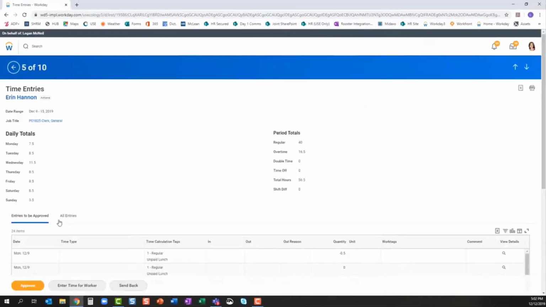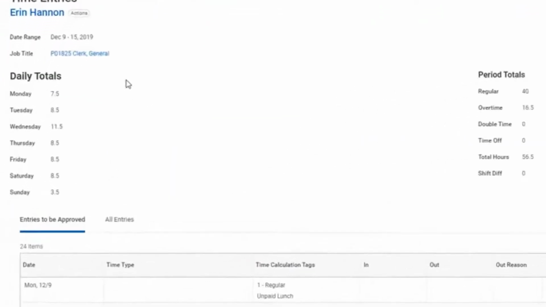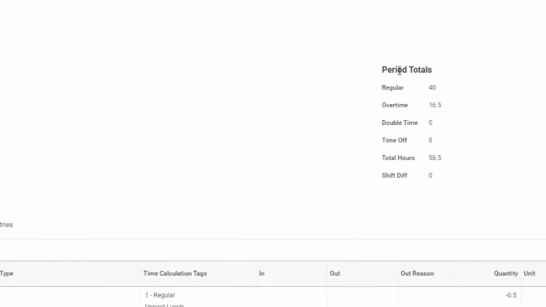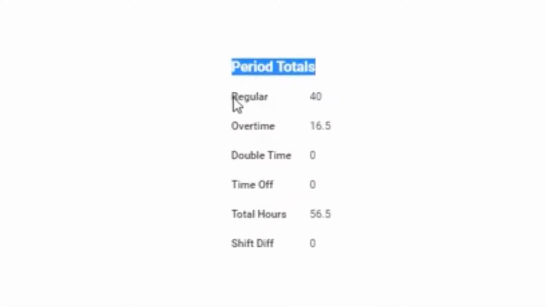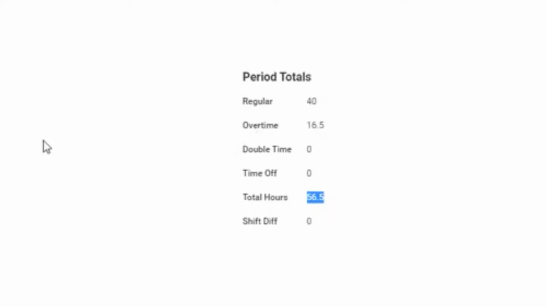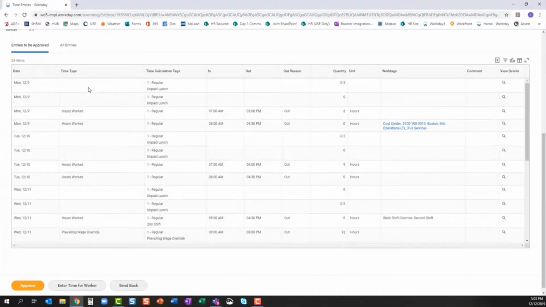All right, in this view, you're going to see two different things. One, you'll see the daily totals that Aaron worked through Monday through Sunday. To your right are your period totals. So it indicates that should have been a regular 40-hour week for Aaron, but she worked 56.5 hours. Therefore, 16.5 of that will be overtime. Total hours 56.5. If there were shift differentials that should have applied, time off, double time, anything like that, those would be captured here.